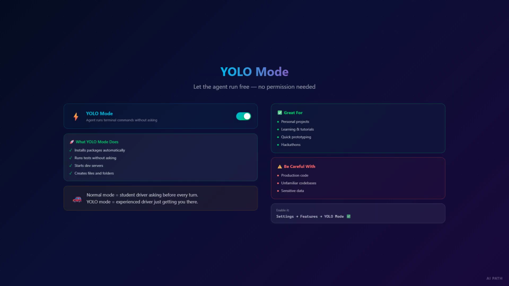Next up, YOLO Mode. Yes, that's actually what it's called. Normally when the AI agent wants to run a terminal command, like installing a package or starting a server, it asks you for permission first. That's the safe way. But in YOLO mode, you flip a toggle and the agent just does it. No asking. It installs packages, runs tests, starts servers, all by itself. Think of it like this: normally the AI is a student driver asking you before every turn. In YOLO mode, it's an experienced driver just getting you there.